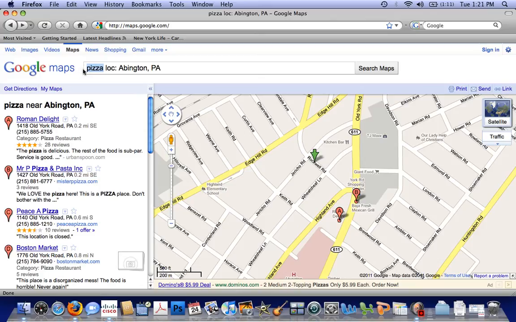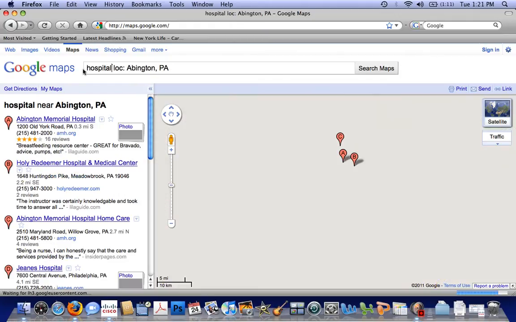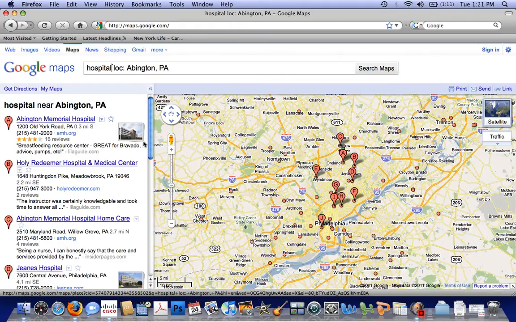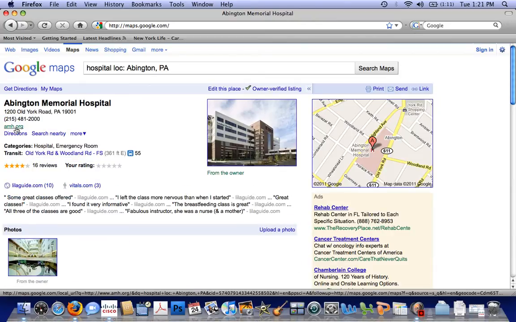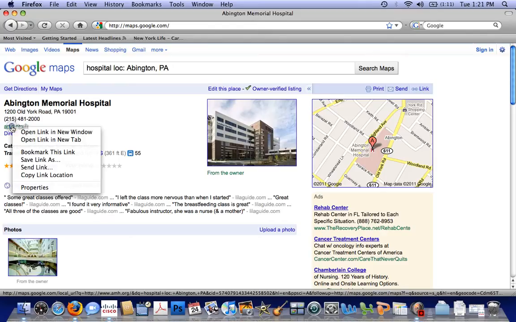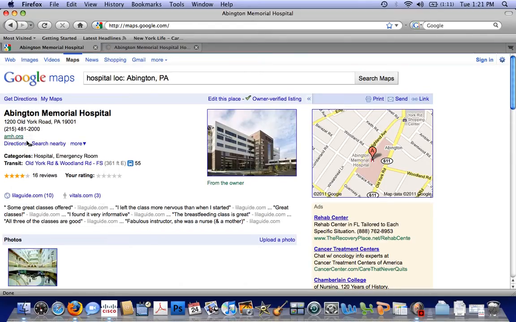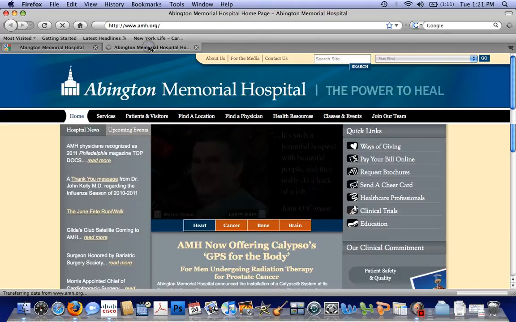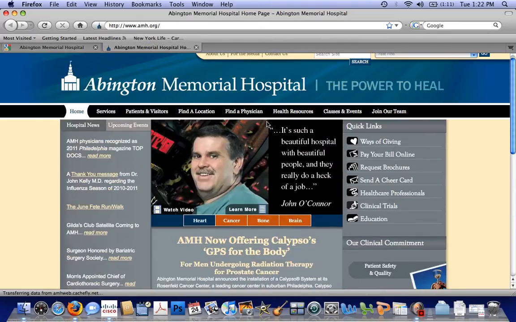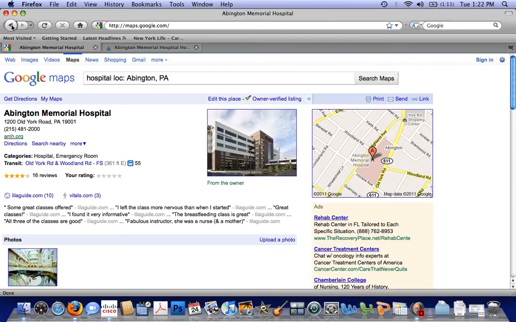So if you know you wanted to work, say at a hospital, I can type the word hospital, and it's going to come up with the closest places to me that list themselves as hospitals. So there's Abington Memorial Hospital, Holy Redeemer Hospital. There's another link for Abington Memorial, Jeans Hospital. And again, there's the phone number, there's the address. If I click onto Abington Hospital, it's going to show me the website, amh.org. And what I can do is right click that and open that up in a new tab, and now I have the hospital's website available to me right there, so I can do some research about the company to which I want to apply.